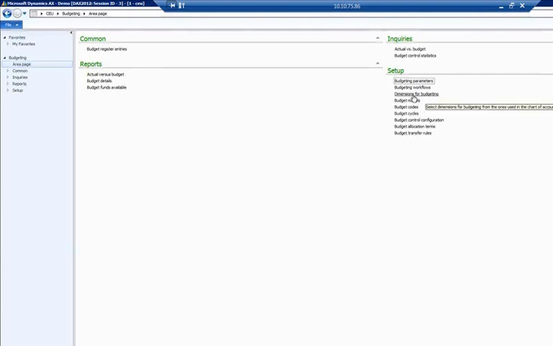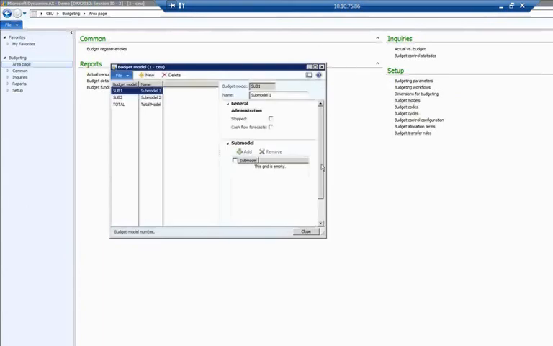To define budget models in Microsoft Dynamics AX 2012, we'll go to Budgeting, Setup, and Budget Models to open the Budget Models form.